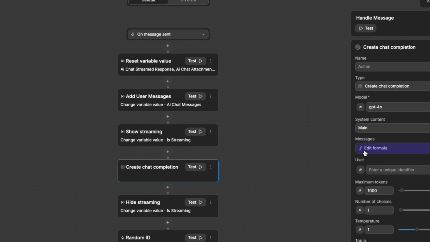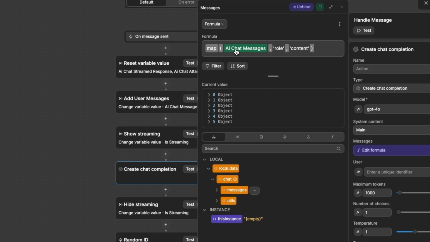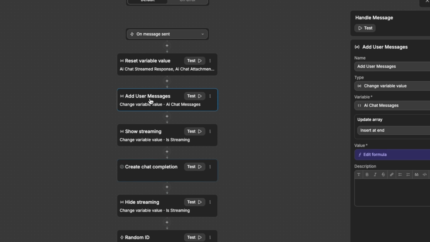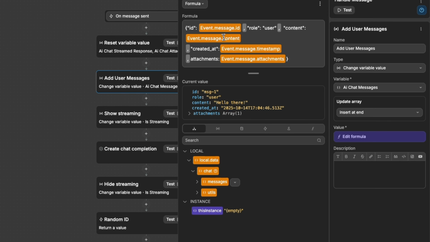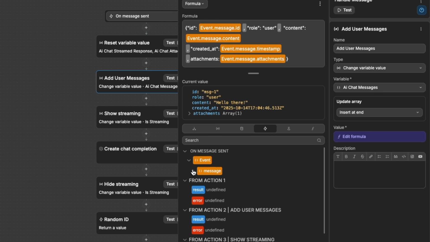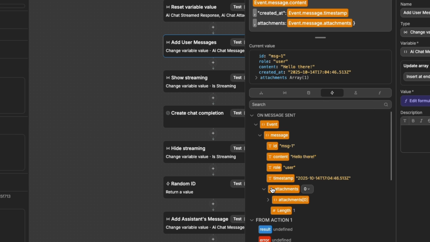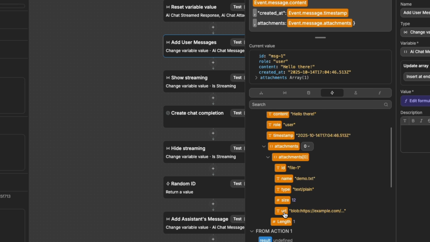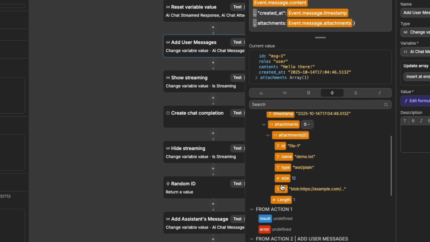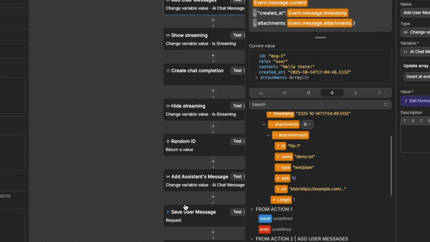And so in this action that calls OpenAI, we pass in the AI chat messages variable. And here is the action where we add the new message to that AI chat messages variable. And so here I'm going to want to pass in the newly uploaded attachments. Now we can't just use the attachments that get passed here. And the reason for this is that there needs to be some kind of special formatting, particularly of the URL. So it's in a format that we can, one, send to OpenAI, and then two, actually send to our backend.